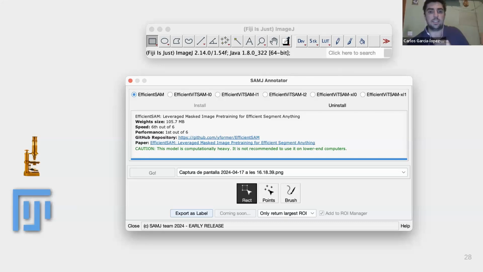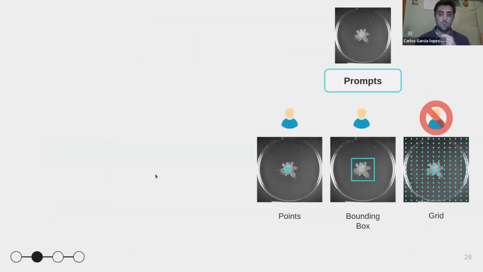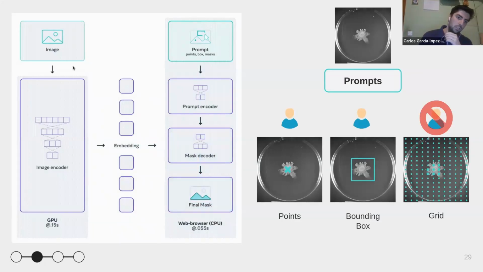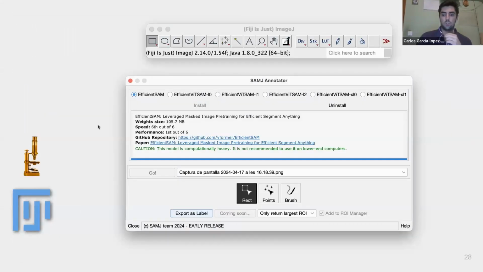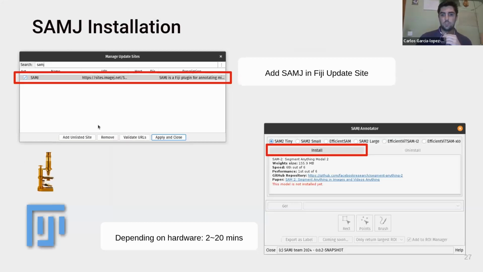The idea is that this plugin is as easy to use as possible. You just need to select the image and click on Go. What Go does is the heavy part of the model. Again, depending on your computer, it might take more or less time. On mine, it takes less than 5 seconds, but I have an old computer where it can take between 30 seconds and 1 minute. So don't be scared of that. If you have a not so fast computer, just choose the SAM2 Tiny or EfficientViT SAM L2.